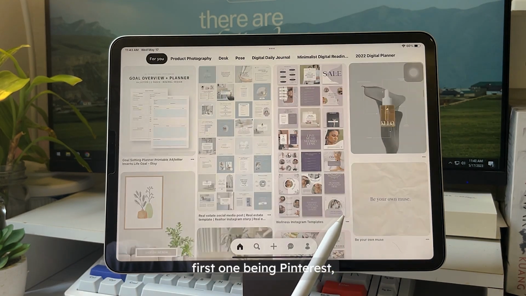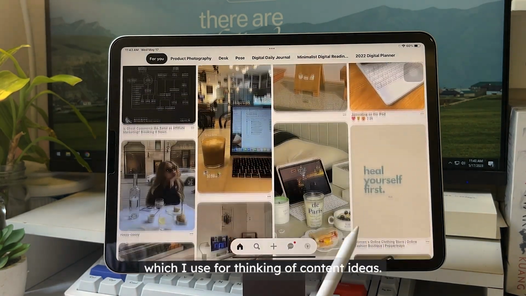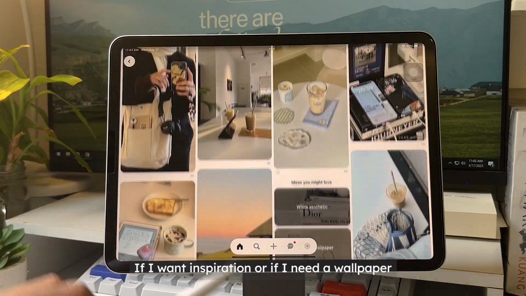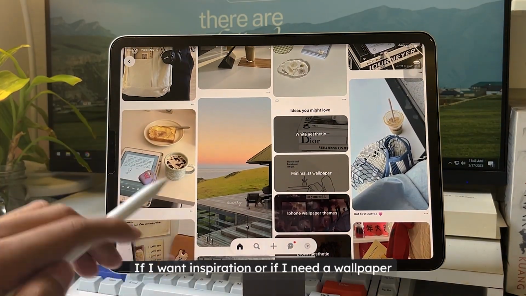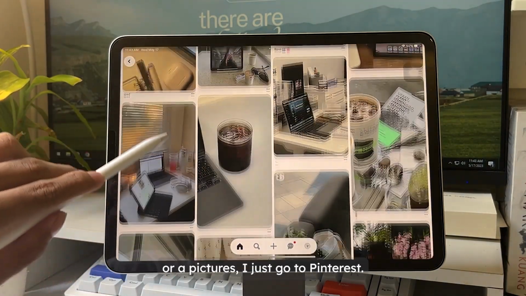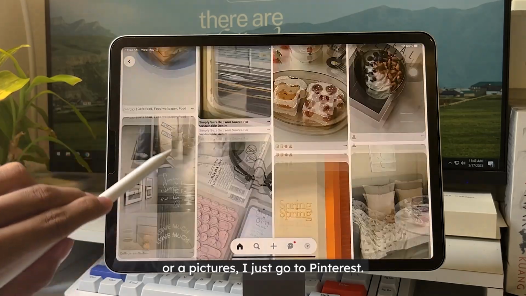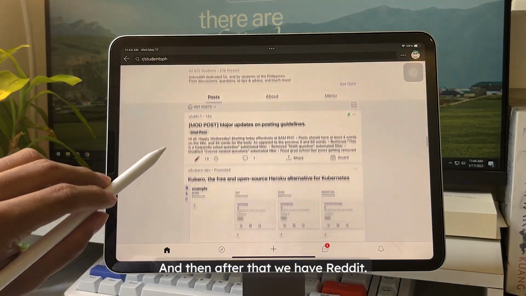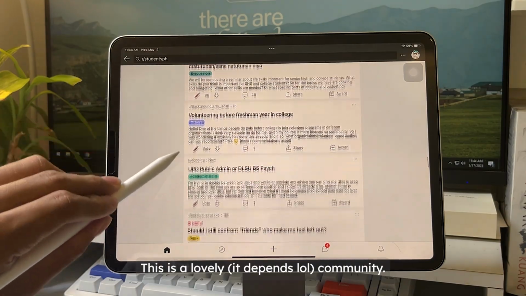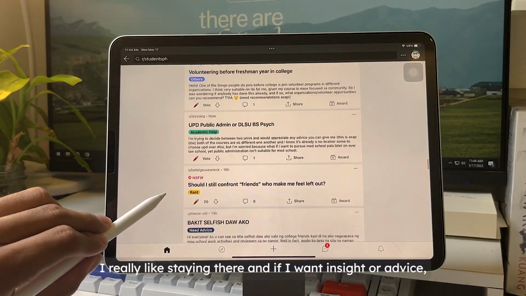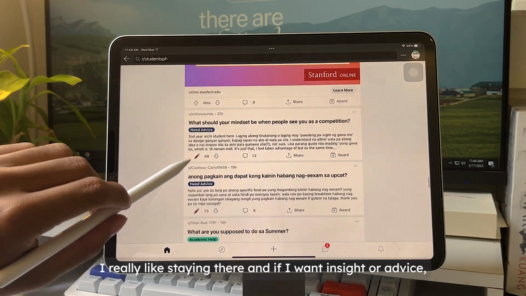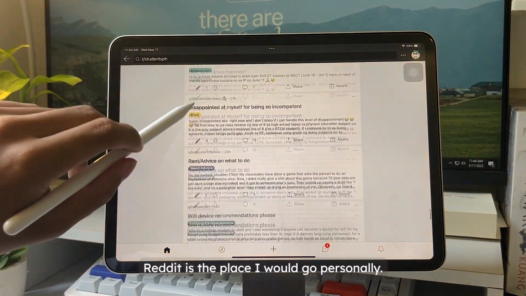First one being Pinterest, which I use for thinking of content ideas, if I want inspiration, or if I need a wallpaper or pictures, I just go to Pinterest. And then after that, we have Reddit. This is a lovely community. I really like staying there, and if I want insight or advice, Reddit is the place I would go personally.